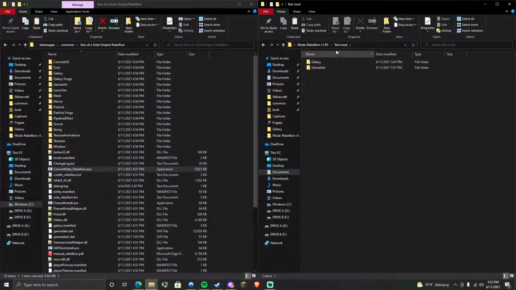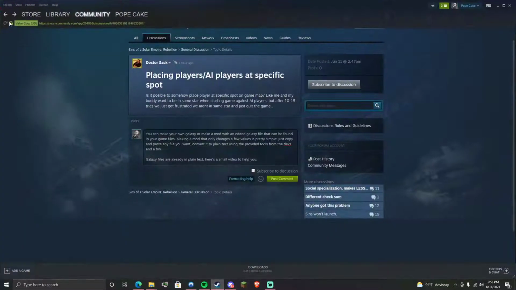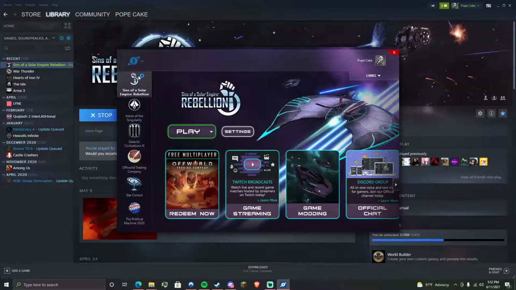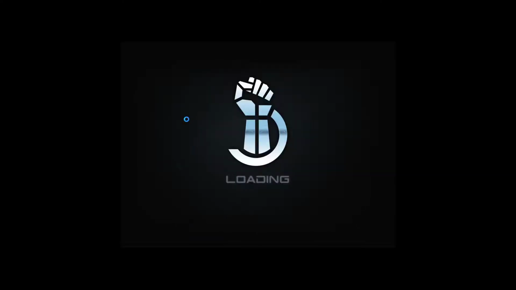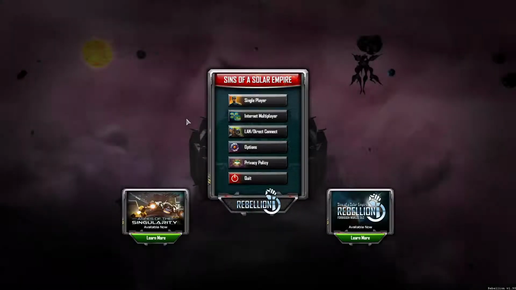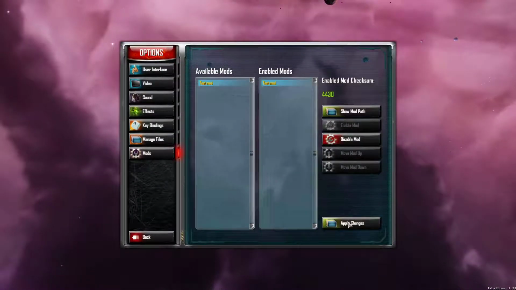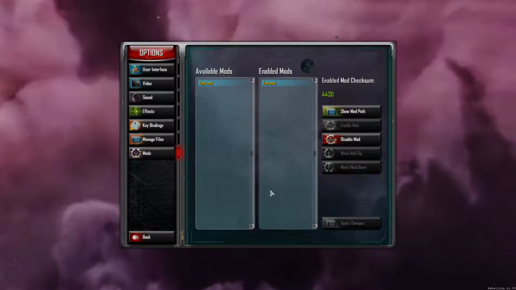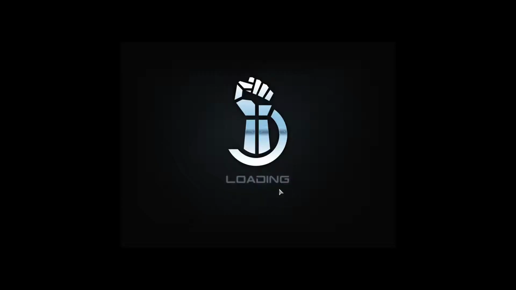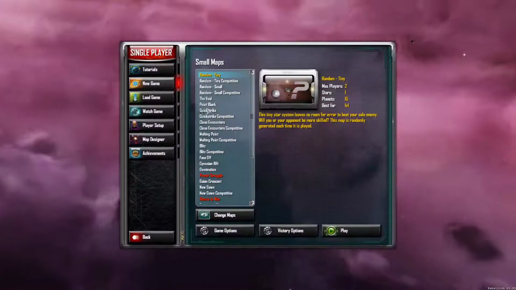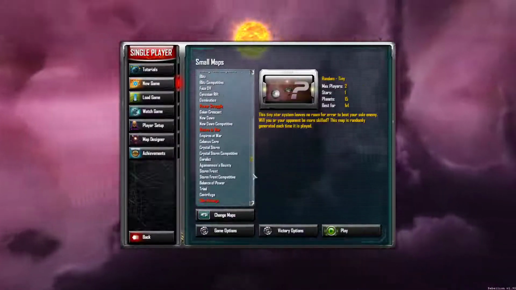Test mod is done. Now you can open your game. Library. Play it. I'll be setting my game speed to maximum and spamming scouts to quickly find the other player in the system to show you. So options, mods, enable mod, apply. Now that the mod is loaded, go to single player. You'll want to do multiplayer, but I don't have anyone to play it with.